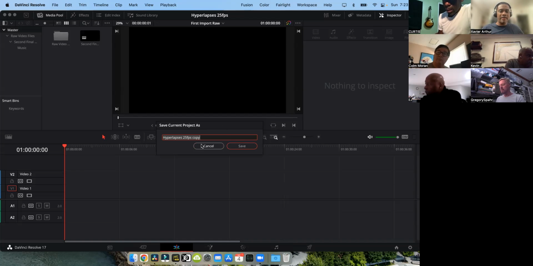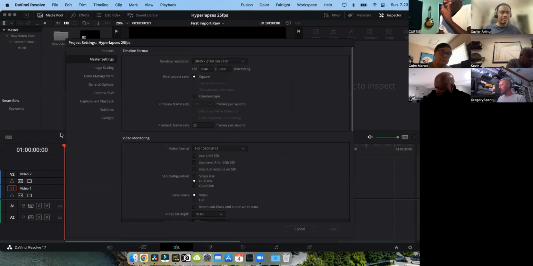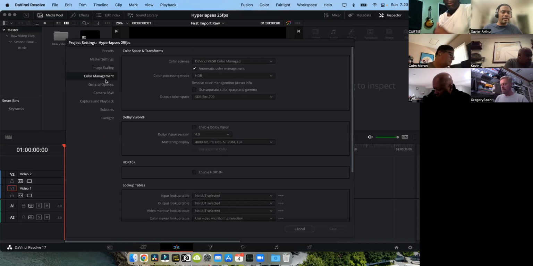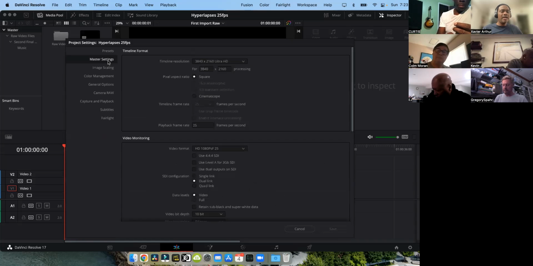So make sure you hit save. I'm not gonna say hit save because I've done it already, but you should hit save. Now that you've hit save, we come back to the file menu over here, and we hit project settings. That's very, very important. Project settings. And there's a whole menu here that you can scroll through. You can see capture and playback, camera raw, all of that stuff. The main thing I want to focus on is the master settings. Your master settings should be 3840 by 2160. That's your timeline resolution.